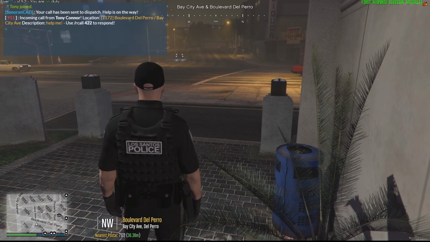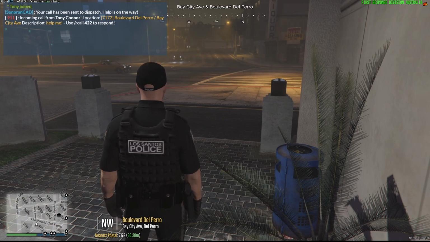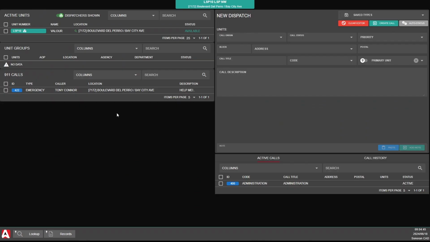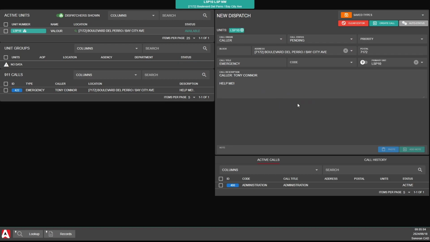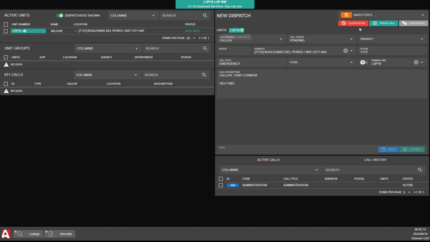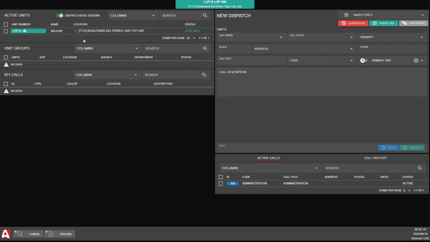Incoming 911. So you can see that a 911 call has come in, and there it's appeared there. So we'll open the call in the editor, and I said help me, and that's what I typed into the 911. Okay. If I wanted to assign myself to that call, I could grab the unit marker here and drop it on the call, and then that will add me to that call out. But just for now, we'll remove that call and clear the editor. So that's the 911 stuff.